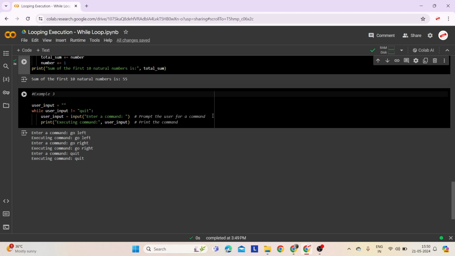Inside the loop, input("Enter a command") prompts the user to enter a command. The user's input is stored in the variable user_input. After receiving the input, the print statement prints the command entered by the user. When the user enters quit, the condition user_input != "quit" becomes false and the loop stops. Let's execute it.